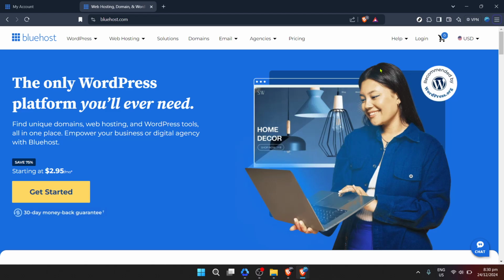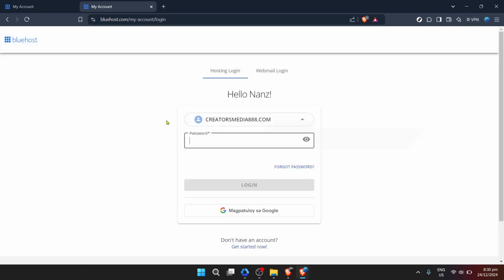Let's start by heading over to the Bluehost website. You'll find it at www.bluehost.com. Once there, you'll notice a login button on the top right corner of the home page. Clicking this will bring you to the login page where you're required to enter your credentials.